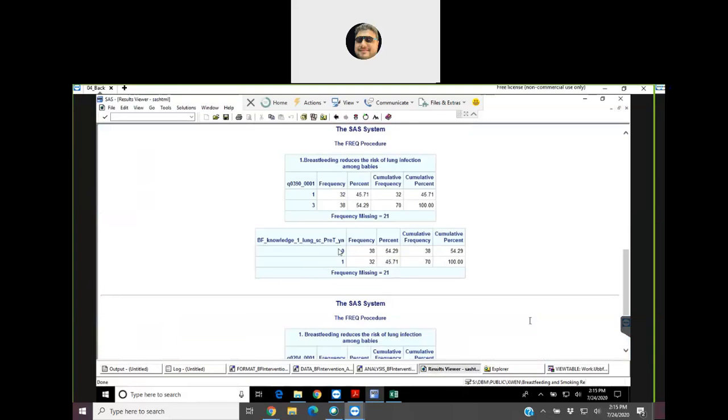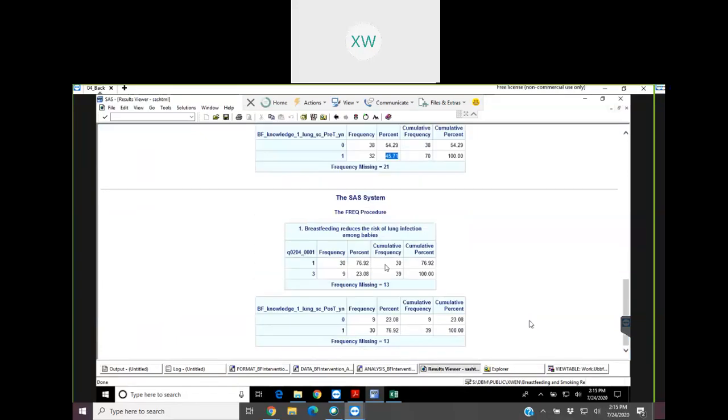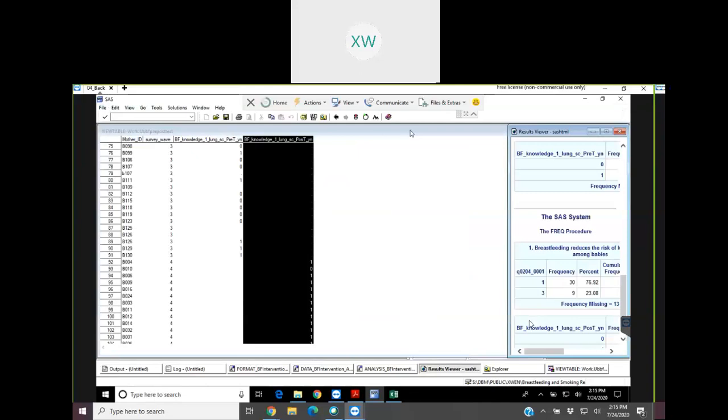In other words, we need to test whether this percentage, 55.7%, that's the moms who answered this question correctly, is actually different from the proportion of mothers who answered correctly for the post test. Do you guys follow me? Yes. All right. So the test we're going to do is called a chi-square test.